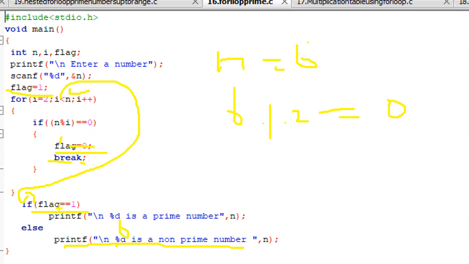If you come and check flag equal to 1, it goes to the else part and prints that the given value is not a prime number. If it is a prime number, then from 2 to n minus 1 it will not go inside the if block. So the value of flag cannot be changed to 0, it will remain 1.